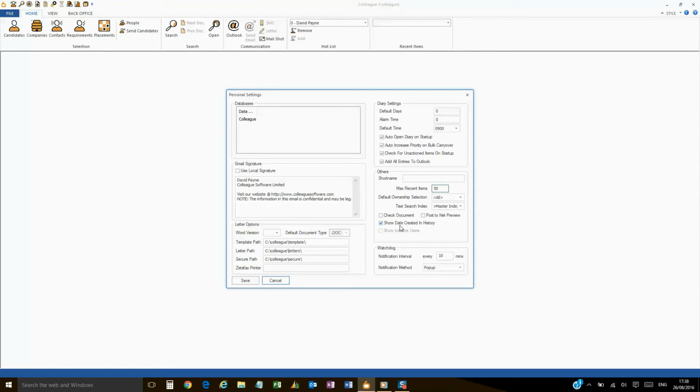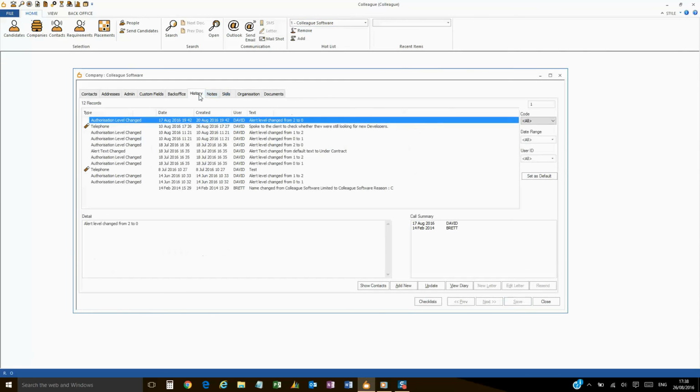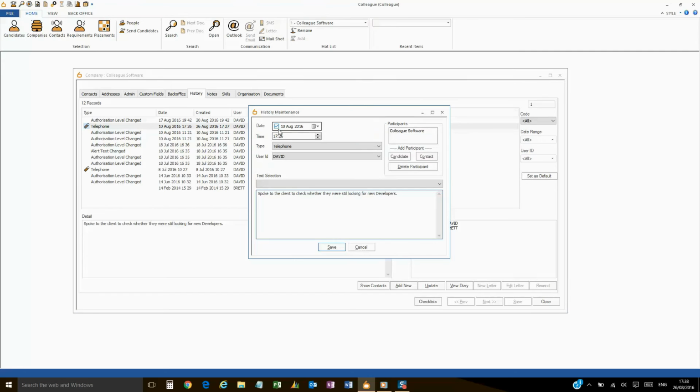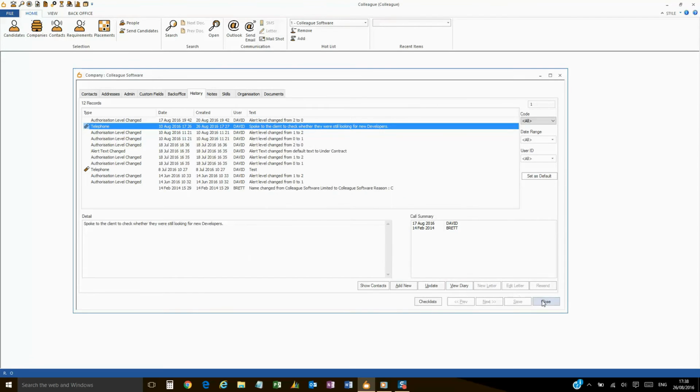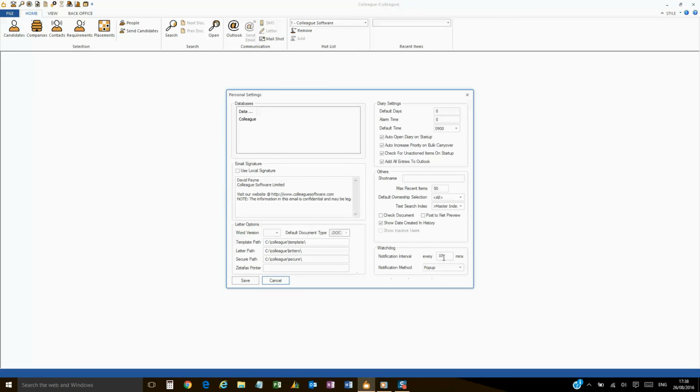You also have the option to show the date created in history. This is especially useful if you are reviewing history records and need to ensure that the created date hasn't been edited. The watchdog feature has been covered in a separate video.